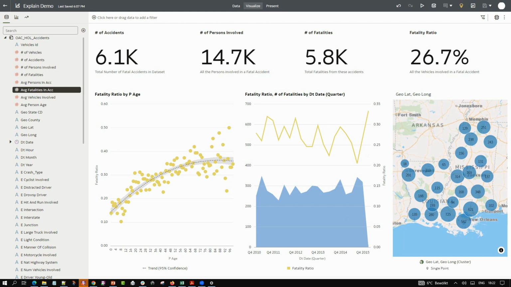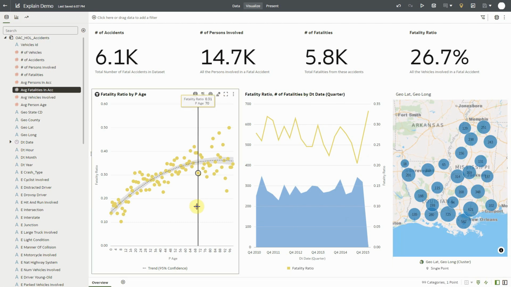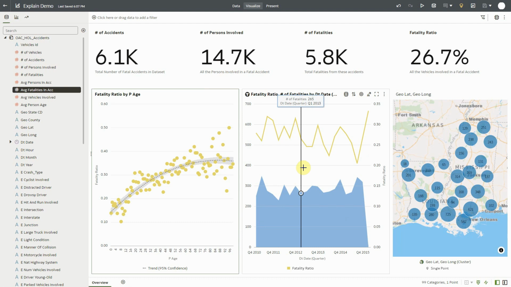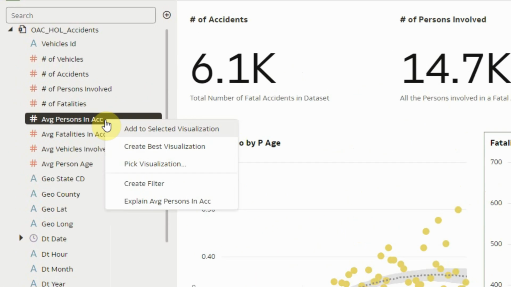This is a history dataset about car accidents and how many fatalities were involved. The ratio here is number of fatalities divided by number of people involved in the accident. We can see that this is changing with the age of the driver, or changing over time. So let's invoke the Explain feature now and run it on number of people involved in the accident. And we're going to look for segmentation there.